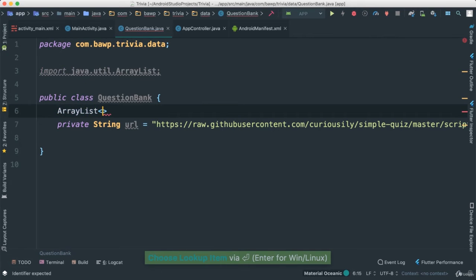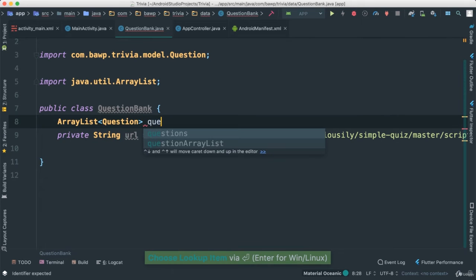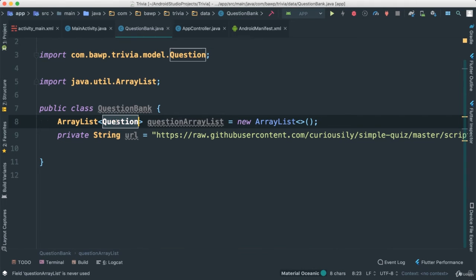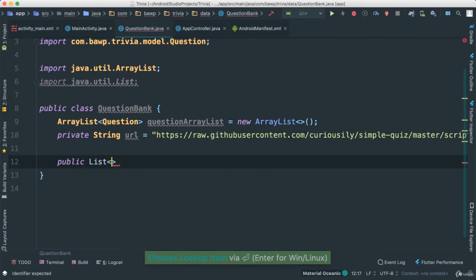I know the types that I need. They're going to be question type, right? And I'm going to call this question array list. I'm going to say is equal to new array list as such. Okay, so I'm instantiating an empty array list, but I know it's going to be holding question types. So then here at the bottom, I'm going to create a public list which will contain question types. Again, call this get questions.